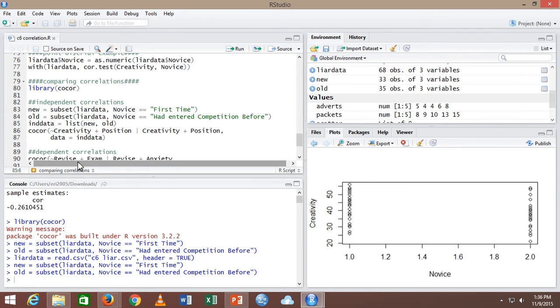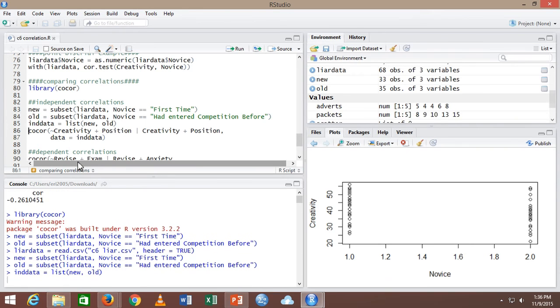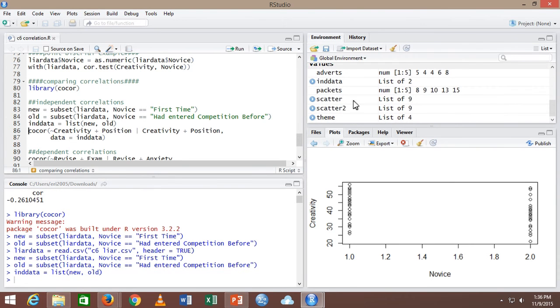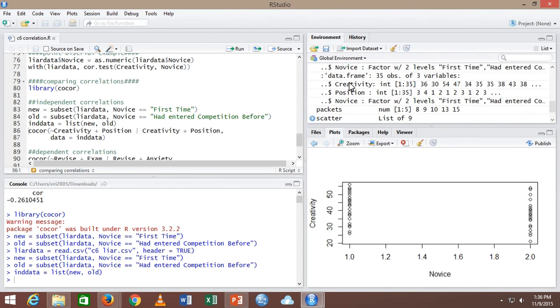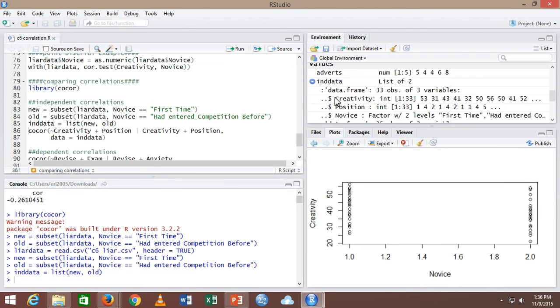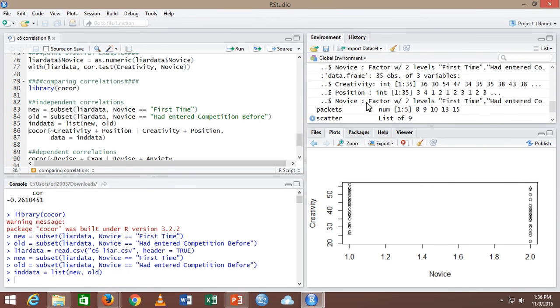So run 85. You'll notice that it's down here under values. And if you click the little down arrow, what you get is one data frame with three variables and another data frame with three variables. So it says you have two different data sets and puts them into one file. It does not combine them back together into one giant data frame. It's like two little data frames.